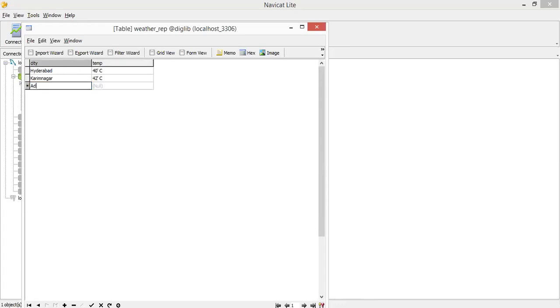Adilabad I am giving 43, like this. Then something like Warangal, giving some 41.